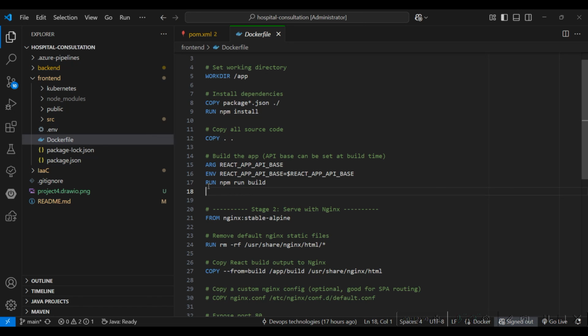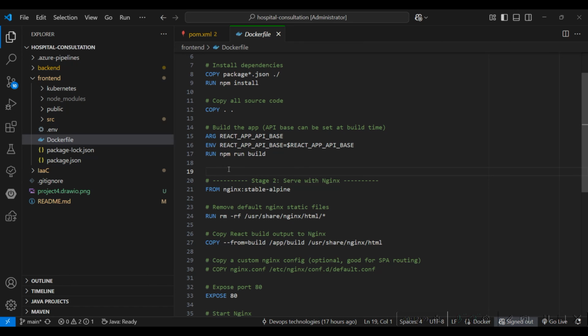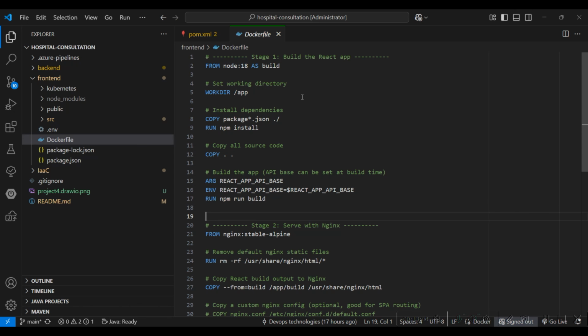Okay. So after that, run npm run build. This command helps us to build your application. Okay. It will generate an artifact, which will be contained under /build. Okay. So just remember that one. Now, building the React app is completed.